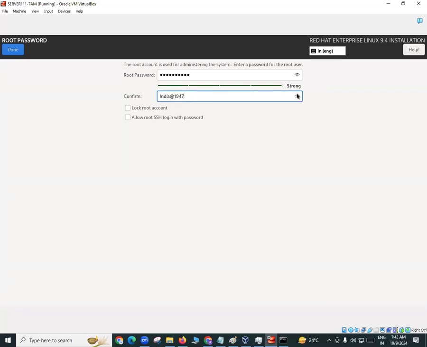This is the password I'm using here. India@1947, India@1947. So it is showing the password as a strong password. Your password should contain capital letters, small letters, numeric numbers, as well as special characters. If you use all these four, and if the length of the password is 8 or more characters, then it is considered a strong password.